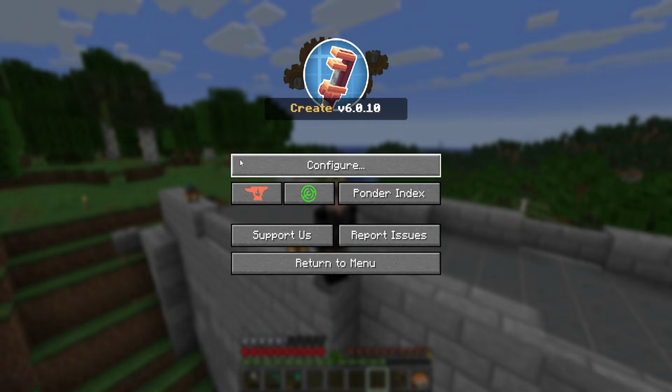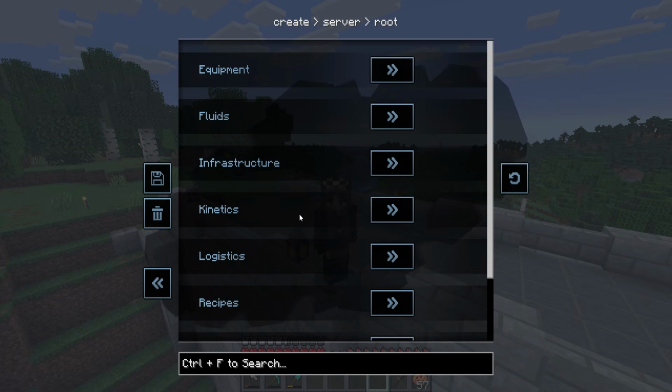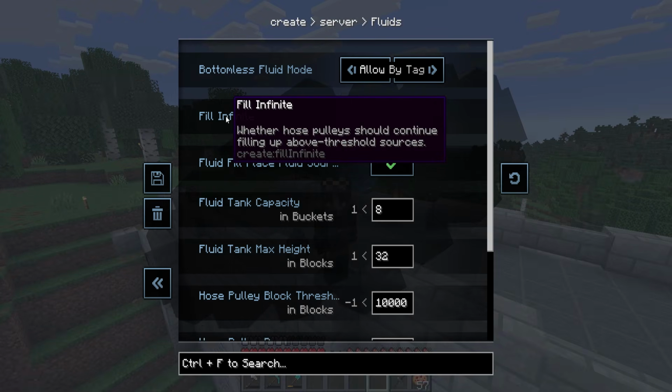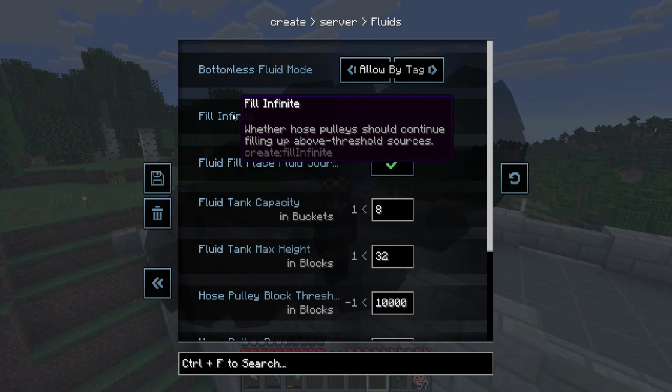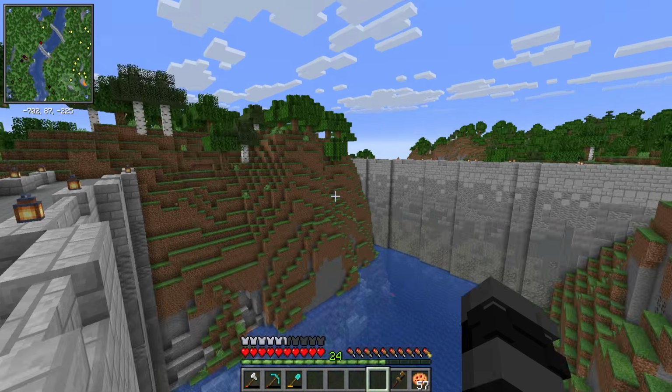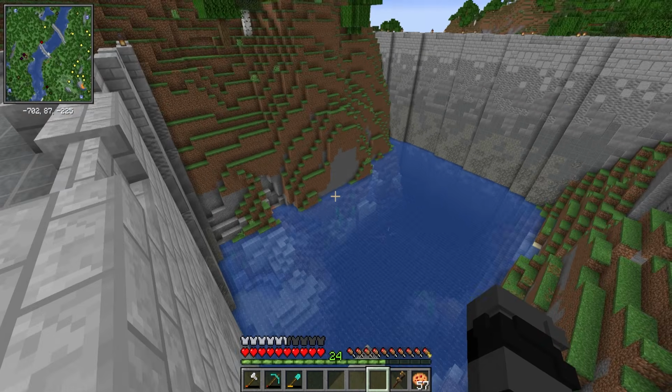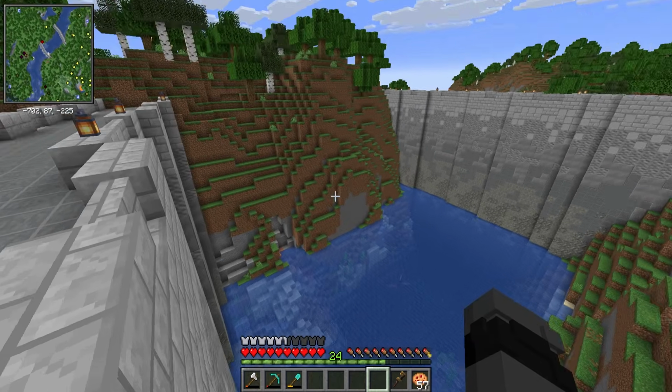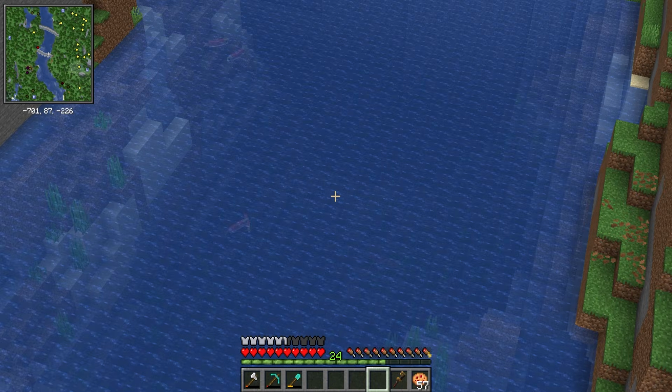You click on the little goggle icon here, configure, server config, fluids, and we want fill infinite, which is where the hose pulley should continue filling up above threshold sources, which I have on. That means even though this is classed as an infinite source, it will continue filling up over the infinite source, meaning I won't have any issues with it.